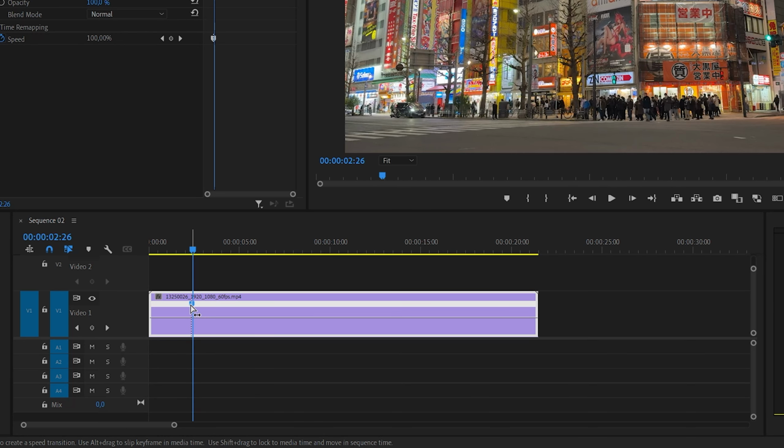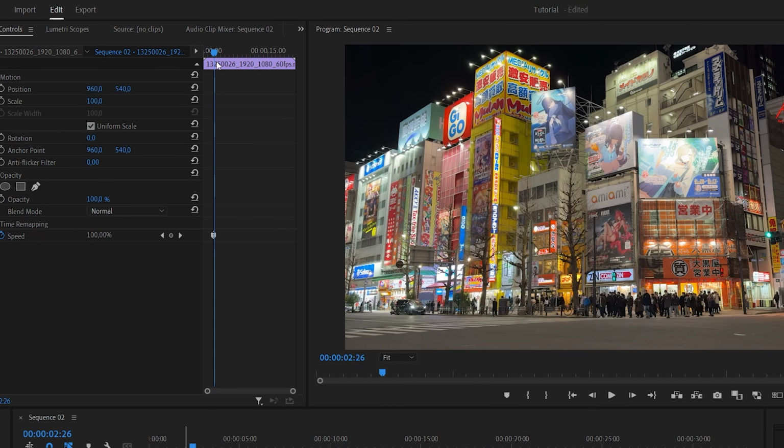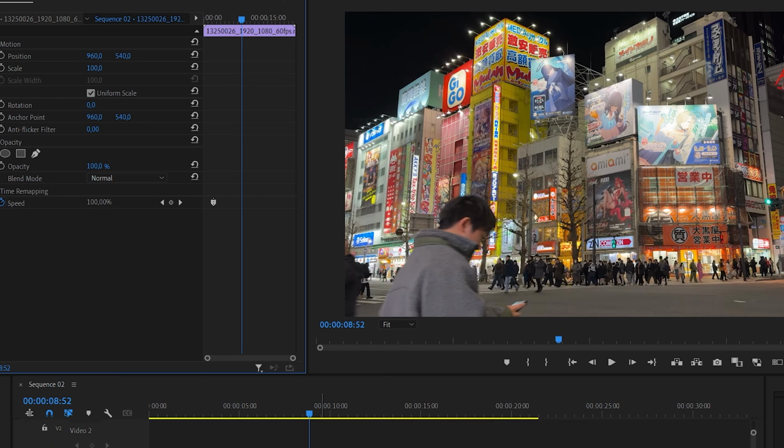You can set keyframes the way I did, or using the source monitor. You can drag the playhead and then click on here, add or remove keyframe. This is what I personally use, but for the sake of this tutorial, I'm gonna be using this line on the timeline. Now let's remove this one for now.